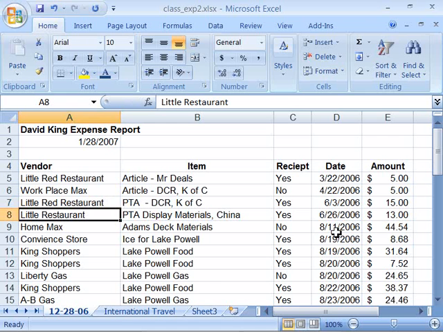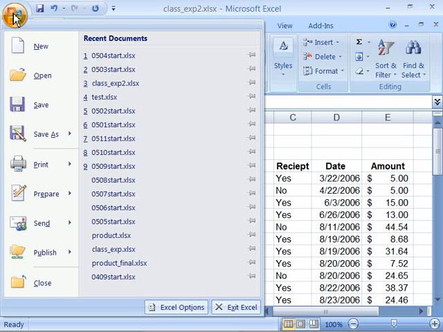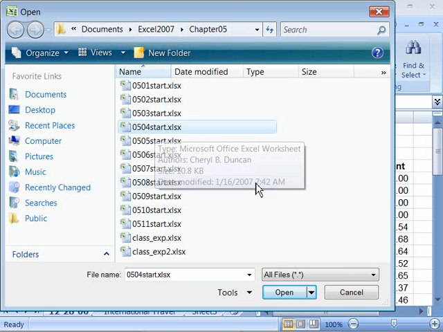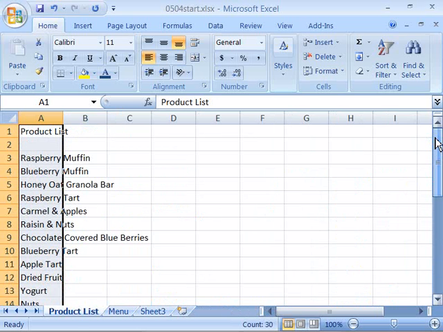Let's go ahead and practice this by spicing up the product list. Go ahead and open up your product list. If you do not have it open or would like to start with a clean copy, you can find one by going to your Office button, choosing Open, and then in the Excel 2007 class folder, in the Chapter 5 folder, you will find 0504 Start File. And this is a product list developed up to this point in class. Notice that we have two worksheets, product list as well as menu. We'll be working on the product list worksheet, so make that your active worksheet.